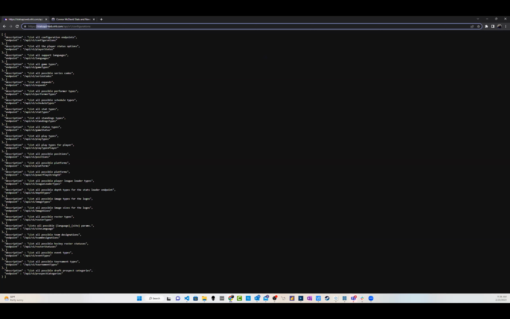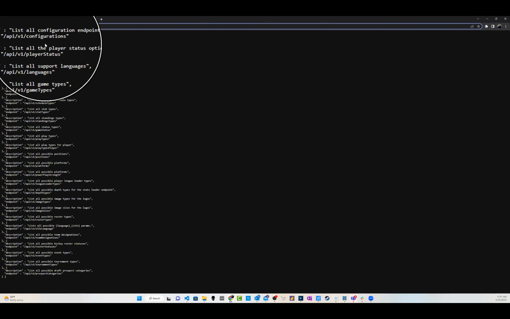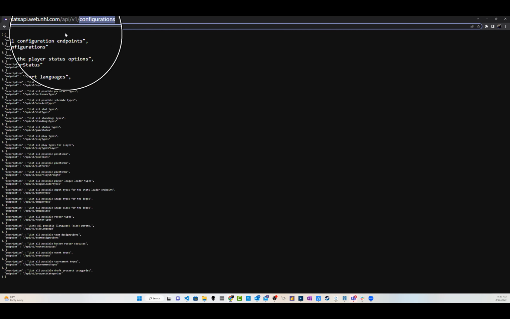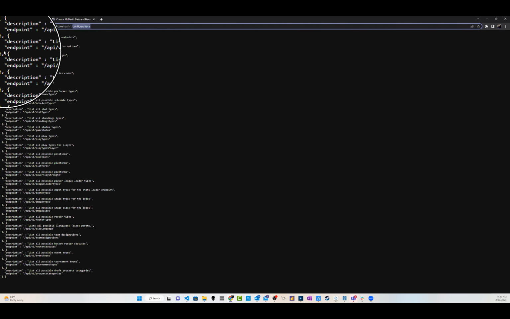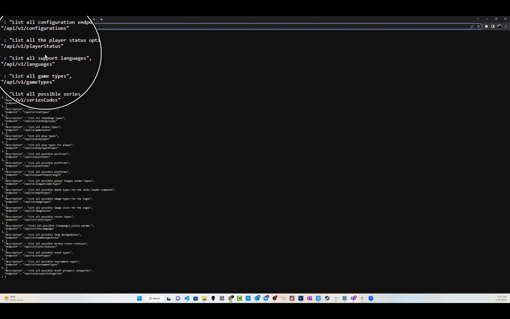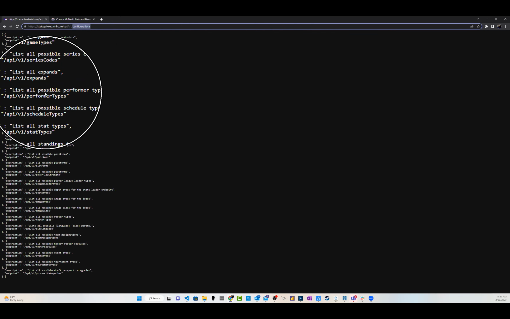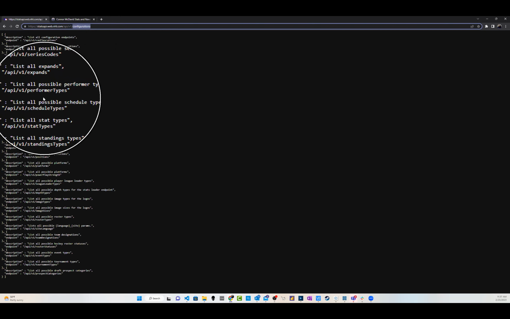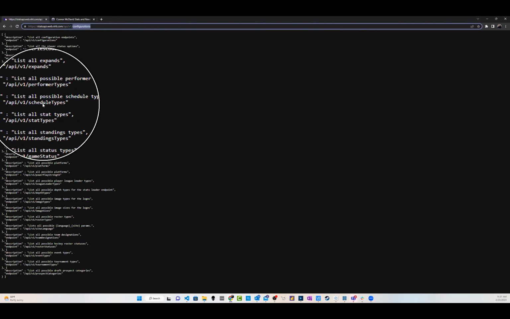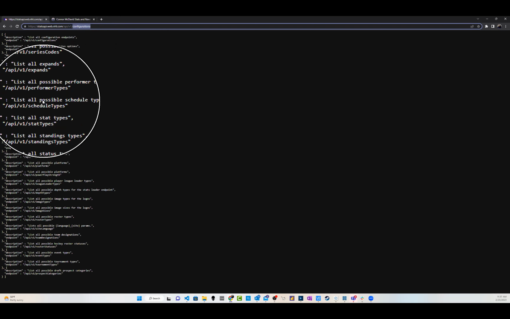It's statsapi.web.nhl.com/API/v1. So this is the base URL for the API. And this link that I've gone to, /configurations, actually lists out all of the different configurations for different pieces of information that they have stored in this API. So you can see that first one, configurations, just lists all of the endpoints. And then down here, we start to get to all of the endpoints. So there's player status, languages, the game types, and really the main ones that I ended up using in my code were, I believe, schedule types to get a list of all of the games that have happened so far.